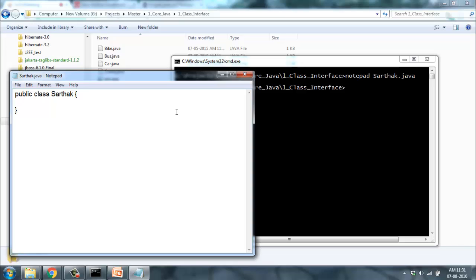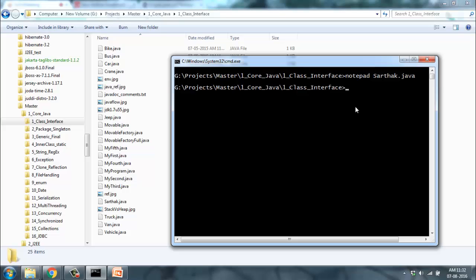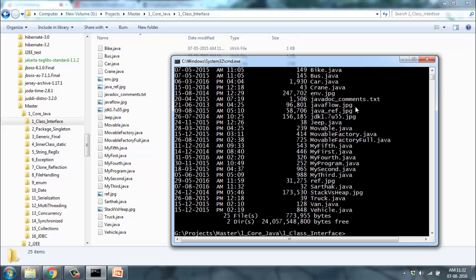So you mean to say that the file name should start with the uppercase? Correct. Sarthak, or whatever your name you have used. If you type dir and press enter, you can see the name here, sarthak.java, whatever you have entered. It is having lowercase or uppercase, you can correct it if you want. So the class names always should start with the capital letter. That is a coding standard.